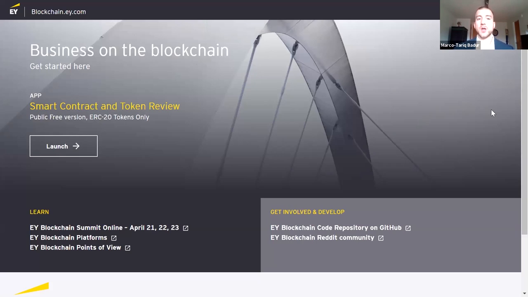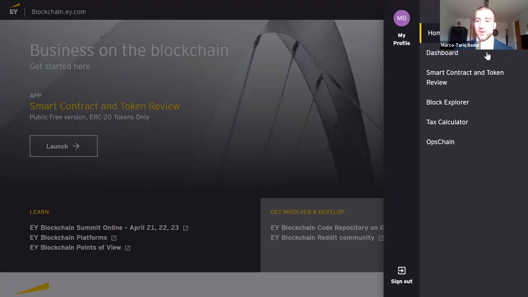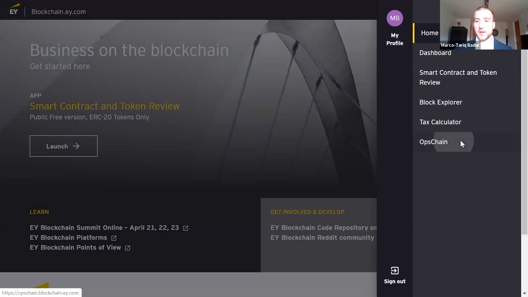Now, like I mentioned, OpsChain is a product that is part of blockchain.ui.com, which means that once you sign into this website, you've been credentialized and authorized or authenticated, and you can use these user credentials to access more than just the OpsChain platform. So in order to navigate to OpsChain, I will click this right-hand navigation button here and then navigate down to the OpsChain tab.